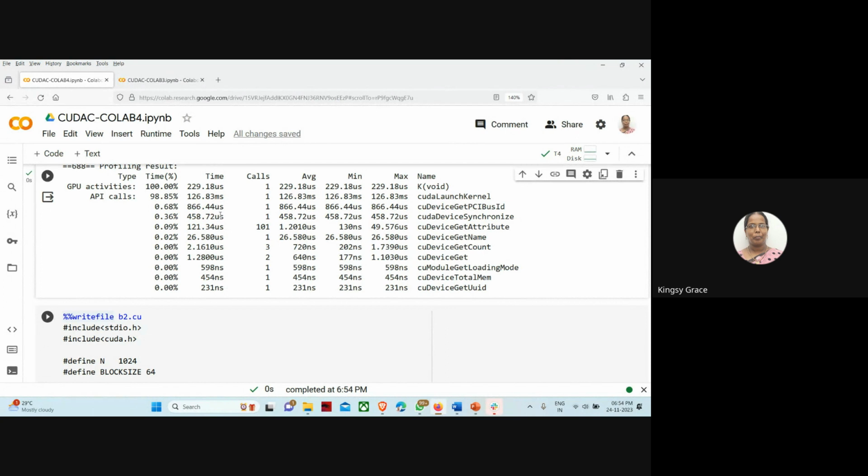After that, it uses CUDA launch kernel and PCI bus ID. With the help of the PCI bus, the data is transferred. Then it has CUDA device synchronize. It is getting attribute name, count, get limit, loading mode. So these functions have been used.